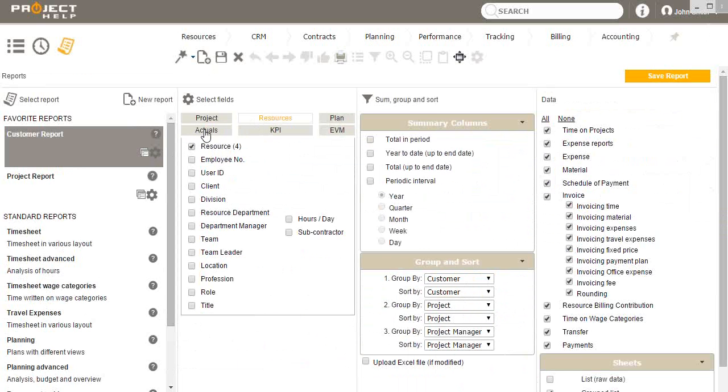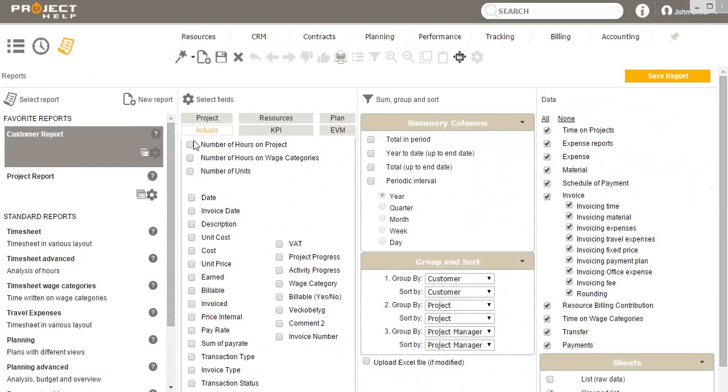And if I click on actuals here, I can select what type of transactions I want to see. And I want hours, I want cost, I want to see how much is earned, how much have been invoiced, and how much is billable. When I have filled out the fields that I feel is good for this report, I can move on to the next section, and I choose a summary column, and I only want to see transactions total in this period. So I enable total in period.